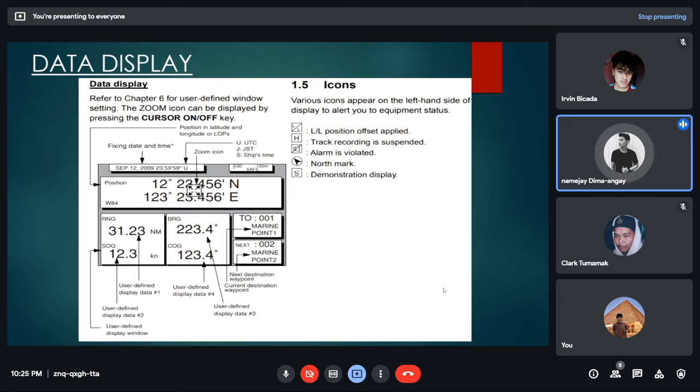It refers to chapter 6 for user-defined Windows setting. The zoom icon can be displayed by pressing the cursor on and off key. Various icons appear on the left side of the display to alert you to equipment status.